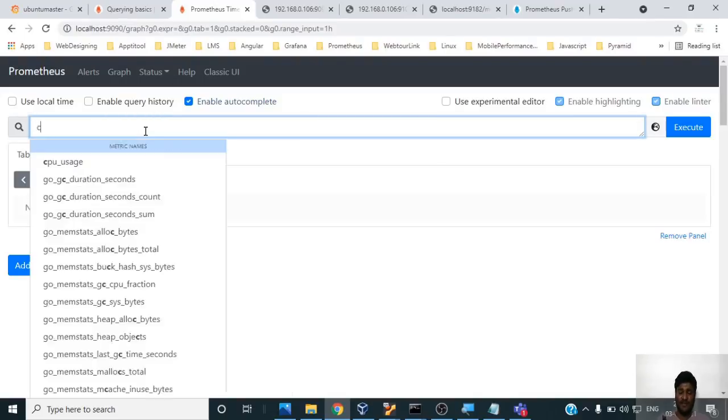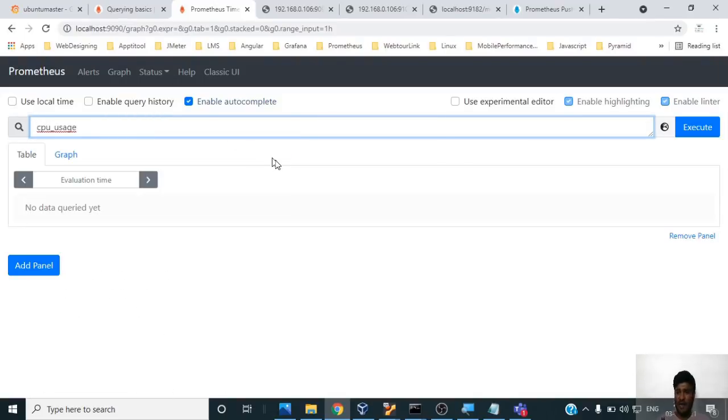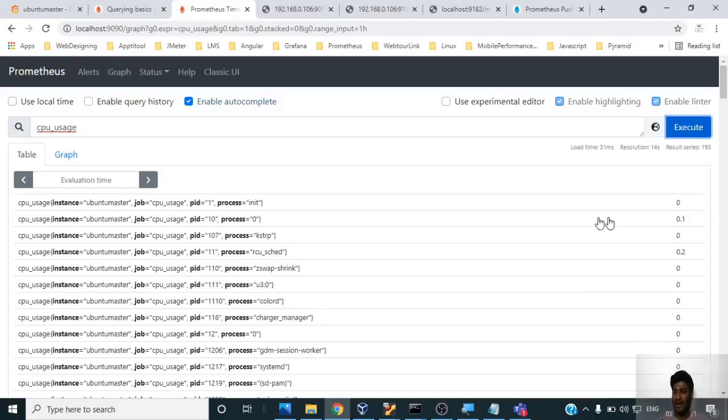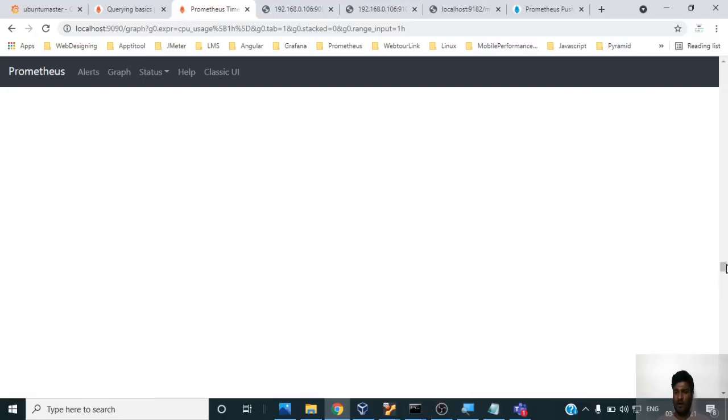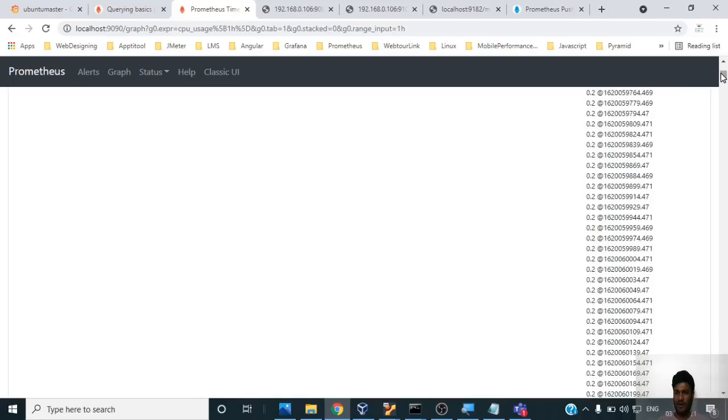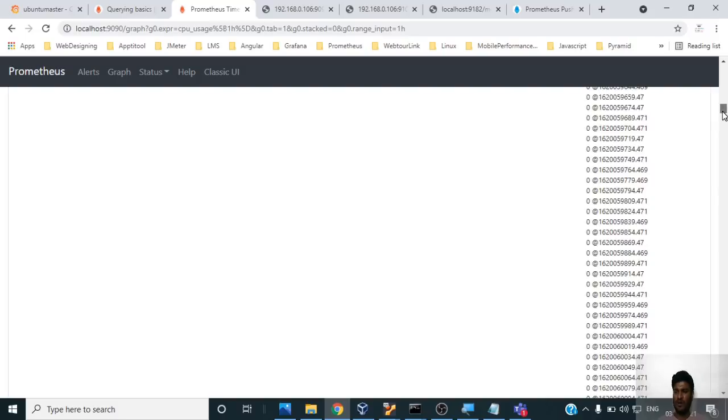So instant vector is, I'm just saying CPU usage and executing. It will show me the instant results. Range vector is I want the result for last 1 hour, 1h. I will say execute. So it will give me the results of last 1 hour for all of them, right? You can see out here, we have the data for all of them. So it will take some time because we have fetched so much data.